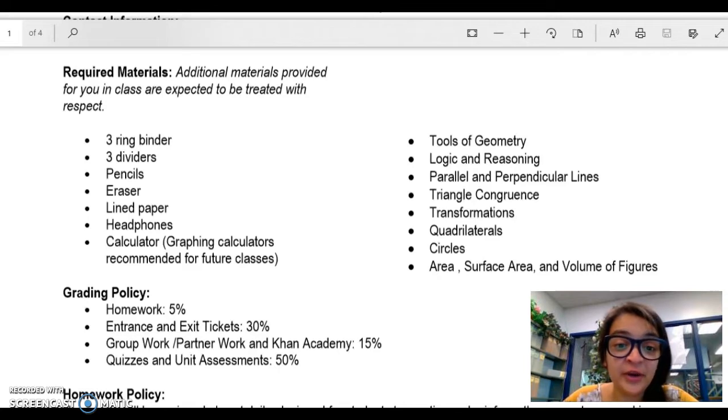Next, I want to go over the grading policy. So the grading policy for this class is 5% homework. Entrance and exit tickets, which are like checkpoints, are going to be 30%. Group work, partner work, and Khan Academy are going to be 15%. And quizzes and unit assessments are 50% of your grade. So I'm going to go over each aspect and what it entails.